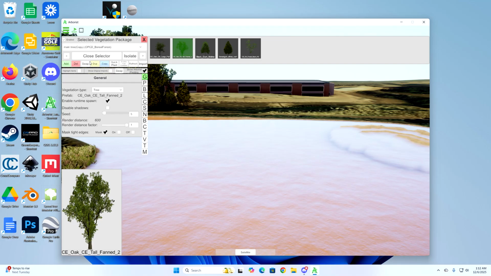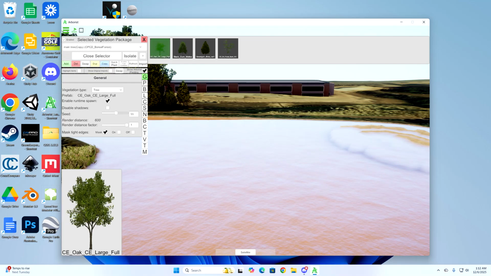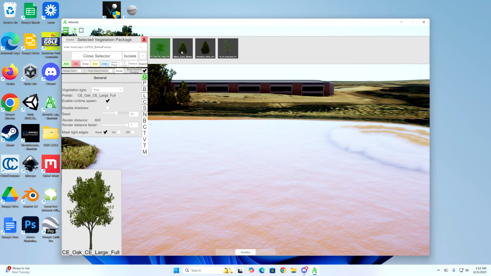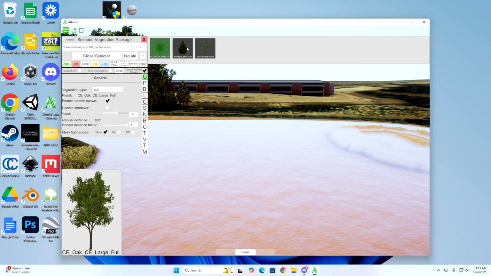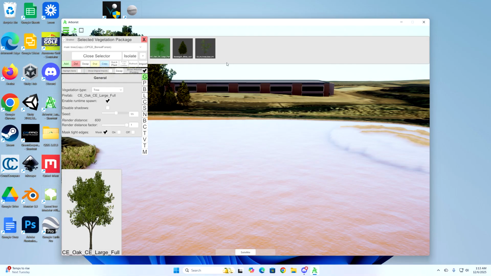Let's get rid of that. We don't really need that. We don't really need that. That'll give us 3 items.